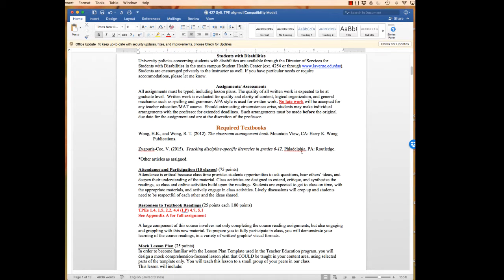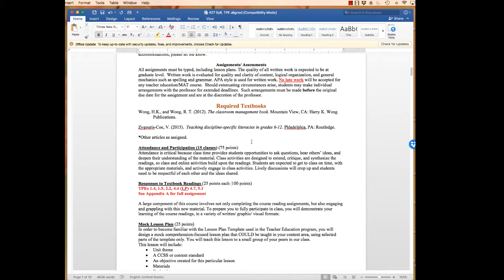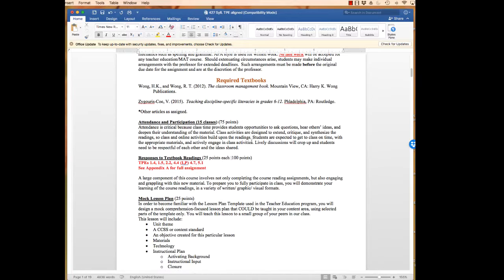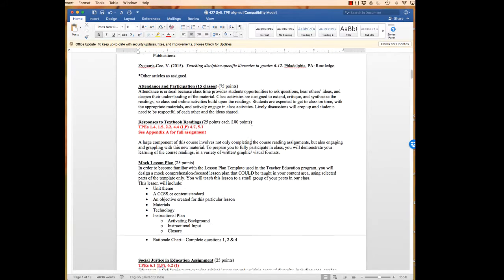The two textbooks we're using are the Zagoras and Co. again, and then Wong and Wong, and then I have articles available online for filling in some of the other content that we need to address.